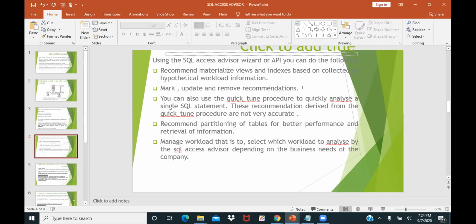You can also use the quick tune procedure to quickly analyze a SQL statement. The recommendations derived from the quick tune procedure are not very accurate, because we use just one SQL statement to give a recommendation for the database system as a whole. So there is a chance it might not be a good recommendation.